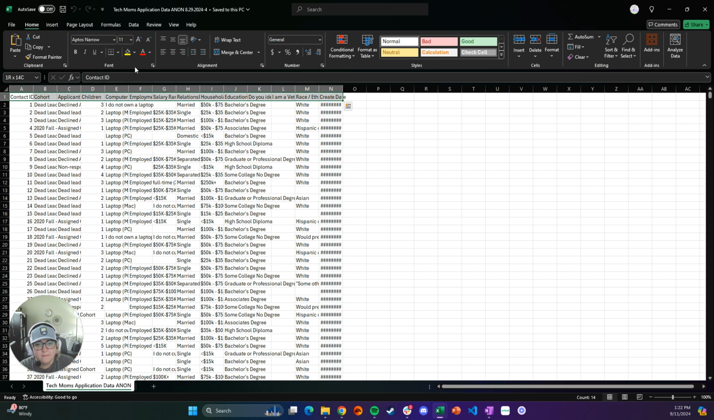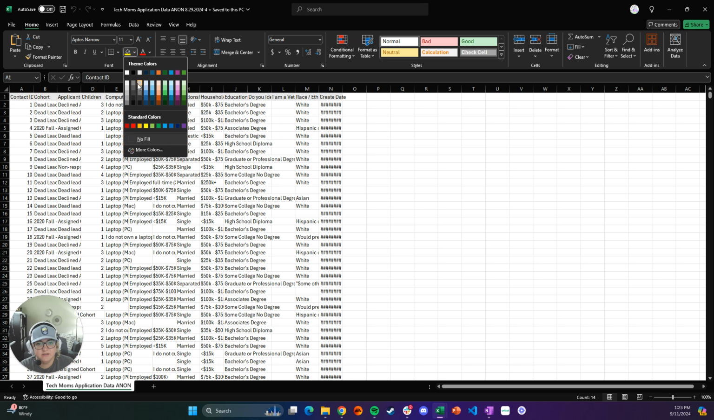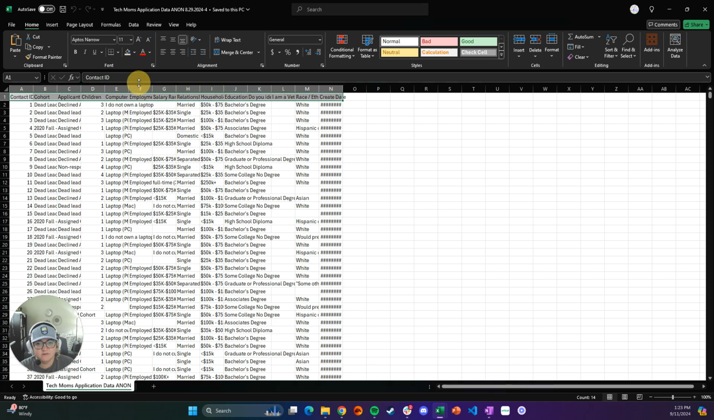Okay. And what we're going to do is come up to our top ribbon under the font section, and we are going to fill my cell with this gray color. And that just helps me identify that as a header. So I've got it highlighted. One thing I think would be helpful is if we bolded the text. So I'm going to come up and hit bold. And that's really nice. I think that's going to make it clear to read.